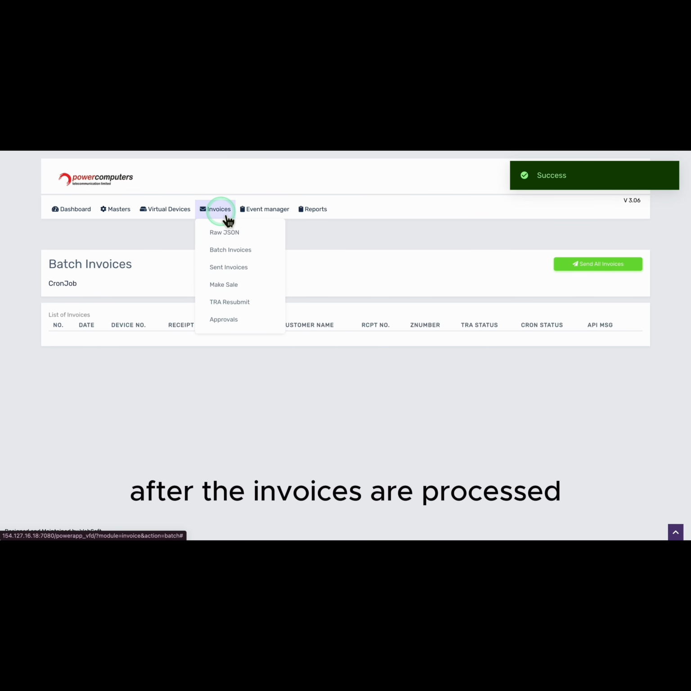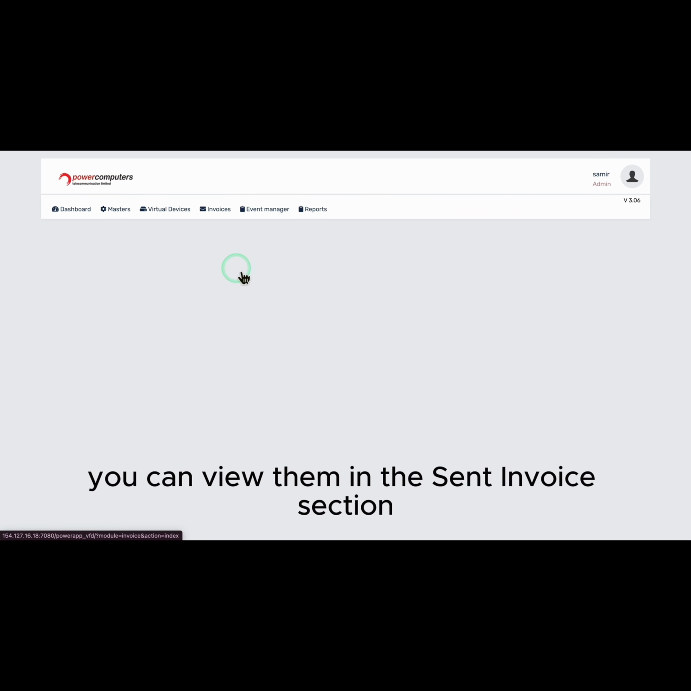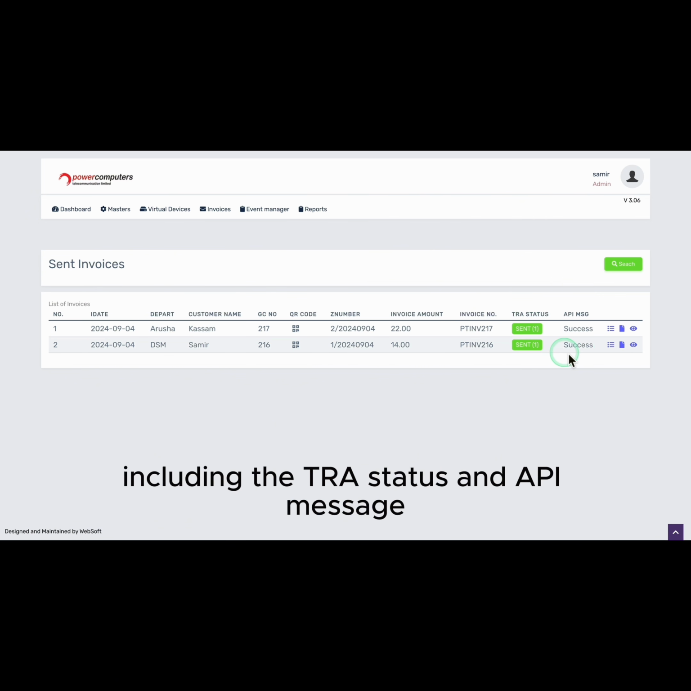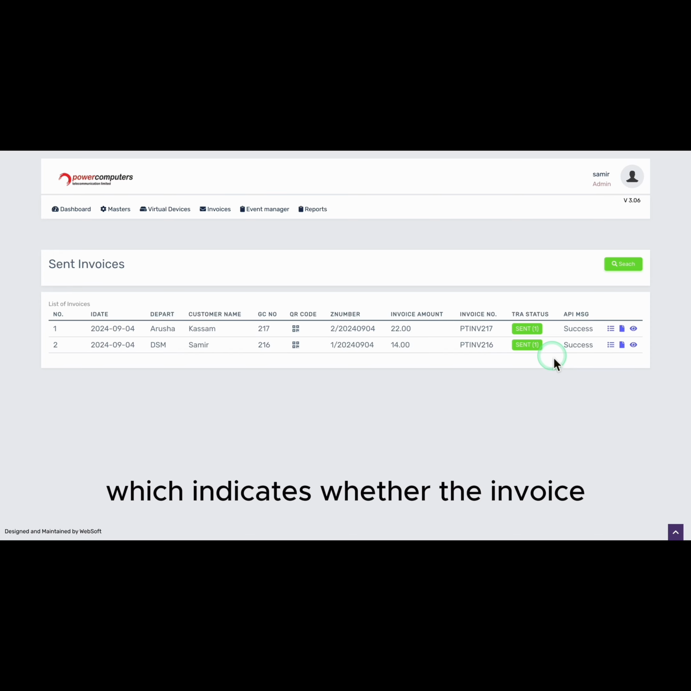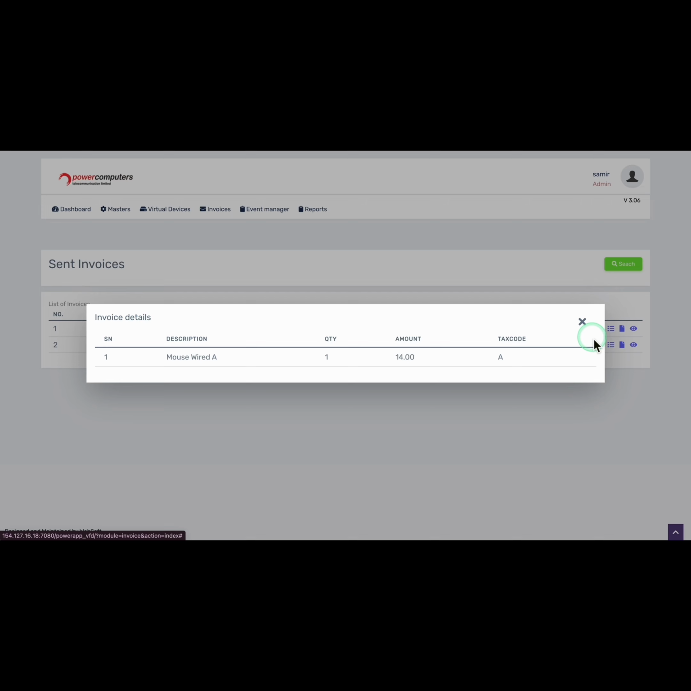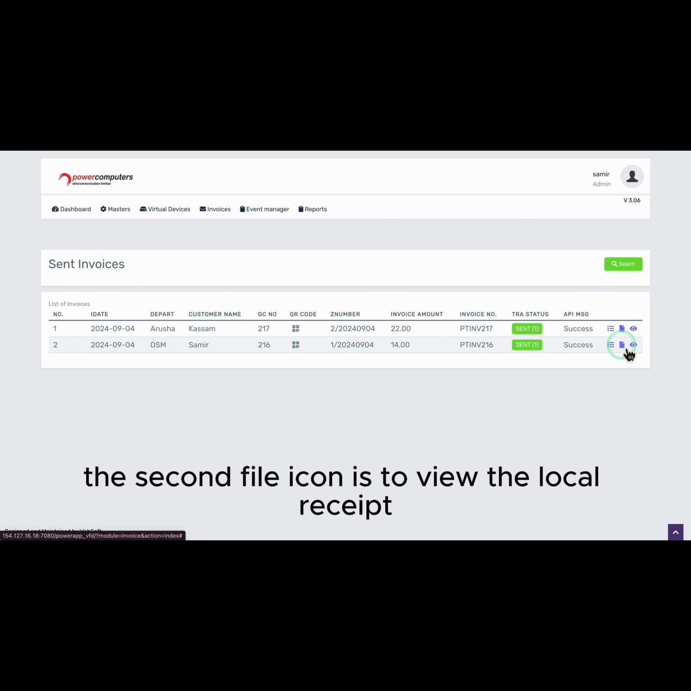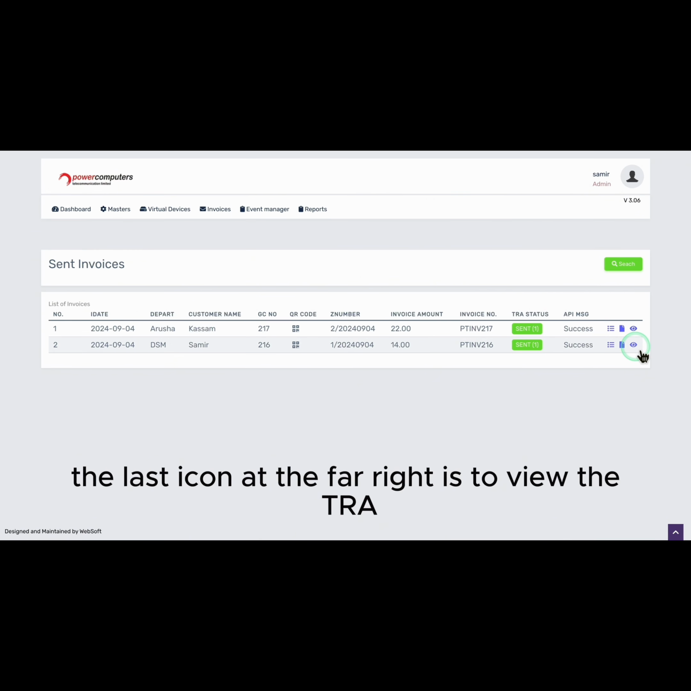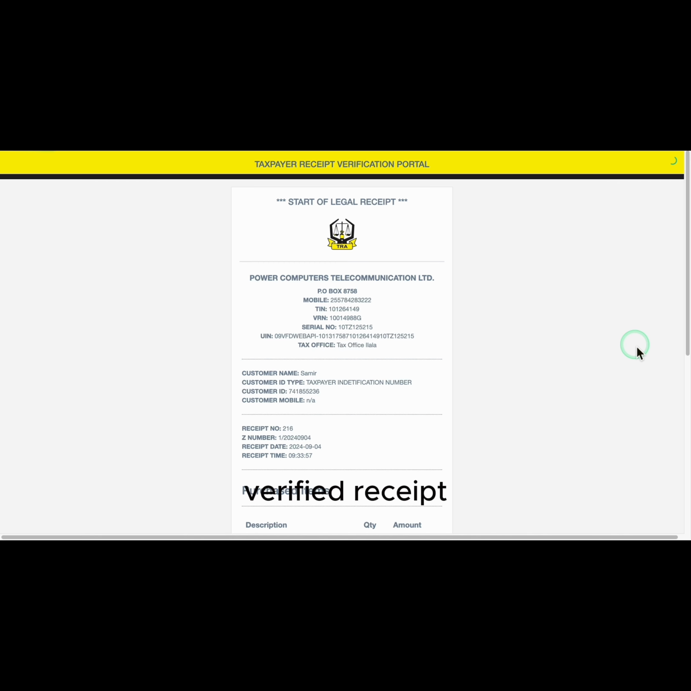After the invoices are processed, you can view them in the Sent Invoice section. This area displays all sent invoices along with important details. In the Sent Invoice section, you'll find the invoice information, including the TRA status and API message, which indicates whether the invoice was successfully processed. You can click on the first icon at the far right to view the invoice details. The second file icon is to view the local receipt that is generated in the system. The last icon at the far right is to view the TRA verified receipt.